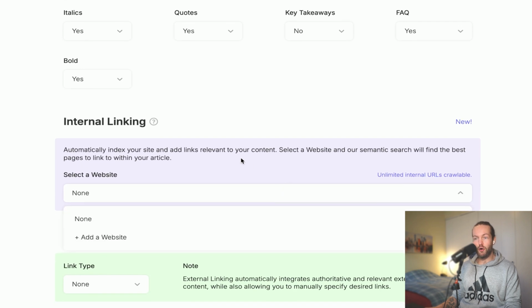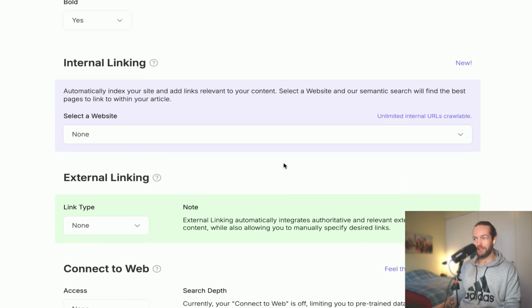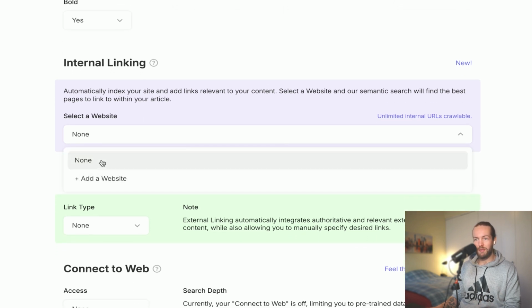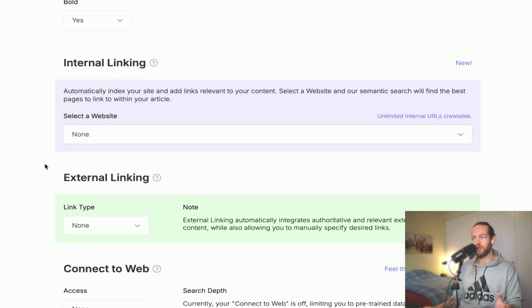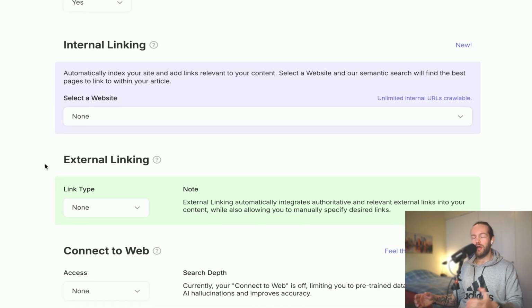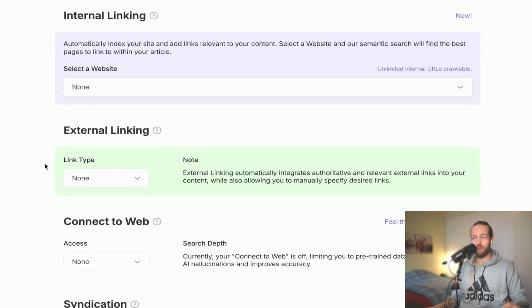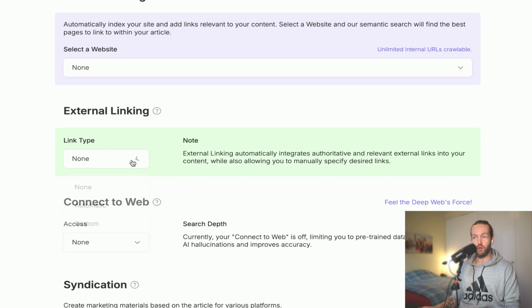Also, with internal linking, we can automatically index your site to relevant links in your content. So I've actually added a website before. I'm not going to talk about this one in this video, but it's an incredible way to internally link, which is extremely important for ranking. We also have external linking.